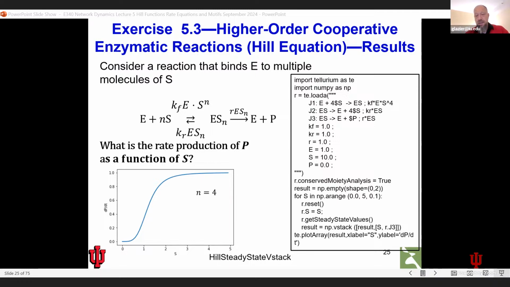Used r.reset. Every time you run the simulation again, if you don't want it to continue from where it was, you need to do a reset. Overwrite the value of S. Here, get the steady state value, stack the result onto our array, and then plot the result. You could also use an append and then convert it to a numpy array before you plot it. That would work just as well.